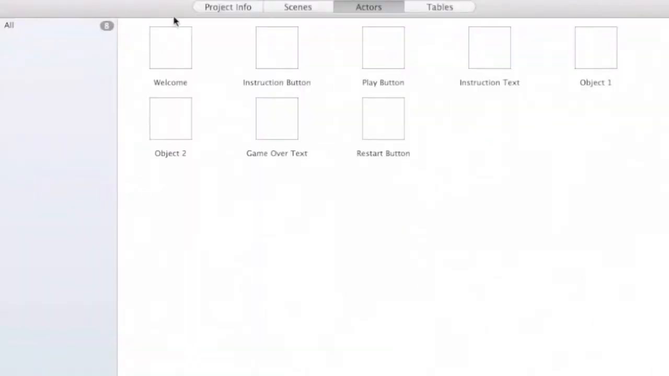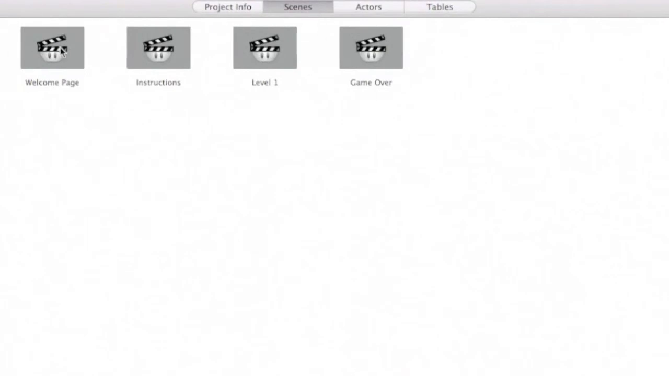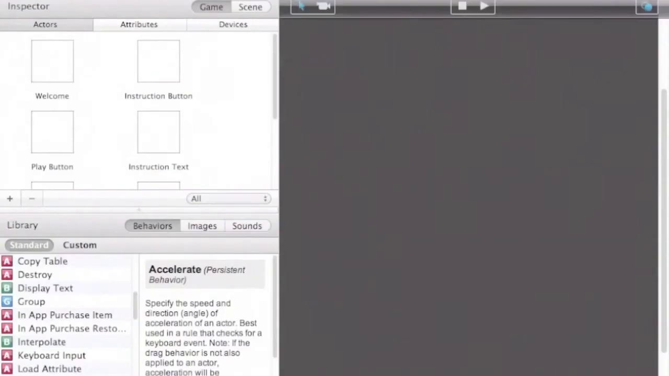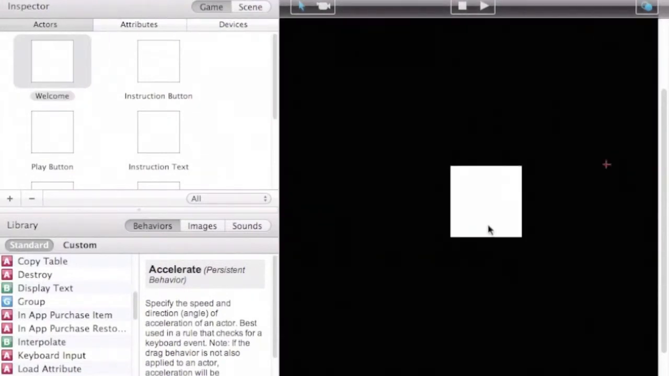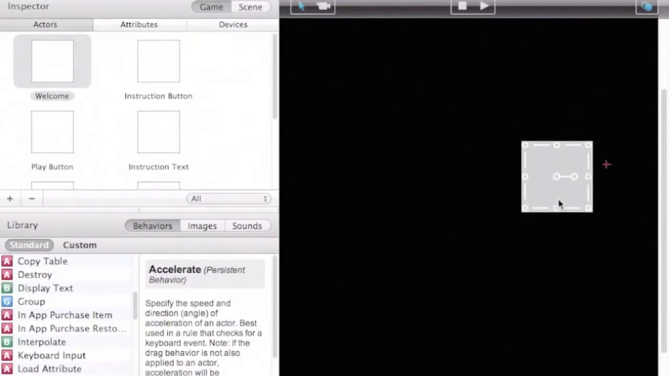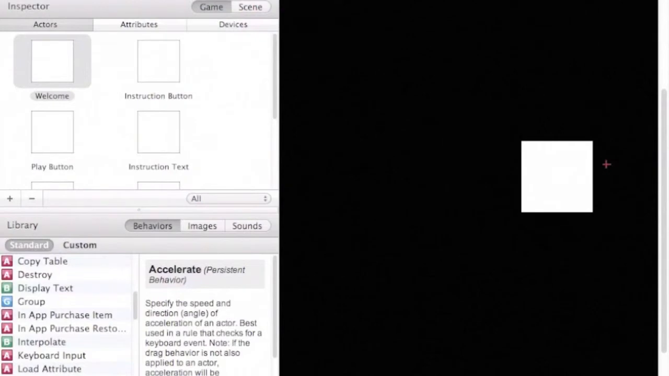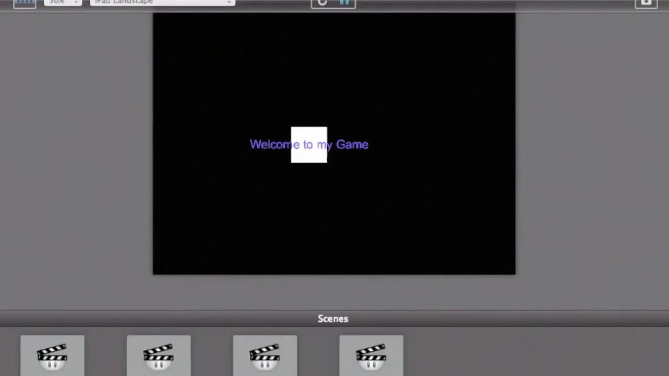Okay, so I chose a color, and now if I go back to scene on the welcome page, what I'm going to do is drag the text into my scene. So we have a text called welcome, and then I can just place it everywhere. If you press preview, you're going to see it on your scene.